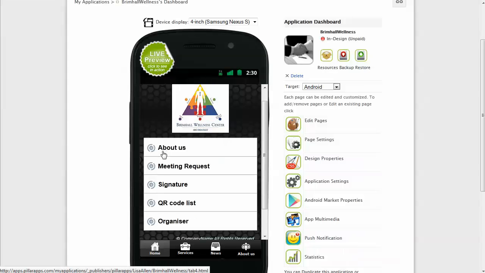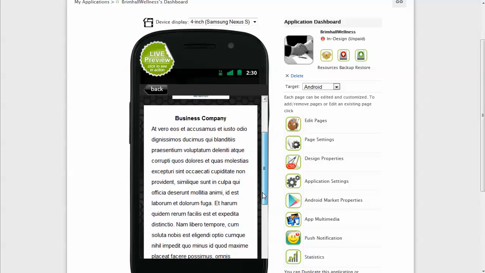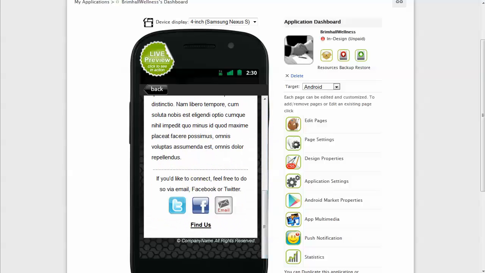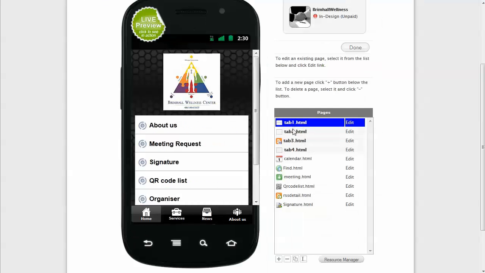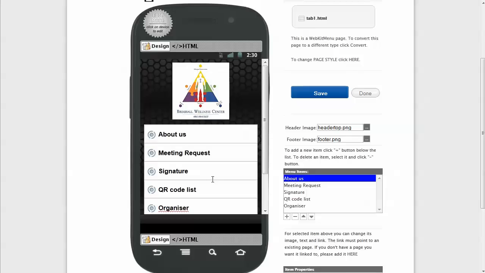So then maybe what I would want to do next would be to edit the About Us page. And you can see here that we've got some Latin-esque stuff and some social icons down here at the bottom. And so what I would do is I would go in here and I would actually edit this page. And just click on Edit Pages. And you can see here I've got the tabs that I can edit. So I can edit the tab 1 HTML, tab 2, tab 3, and tab 4. So all of these different things that are linked here, I can actually edit these from right within here. Let's just click on Edit there. And now we're using the first tab, HTML.